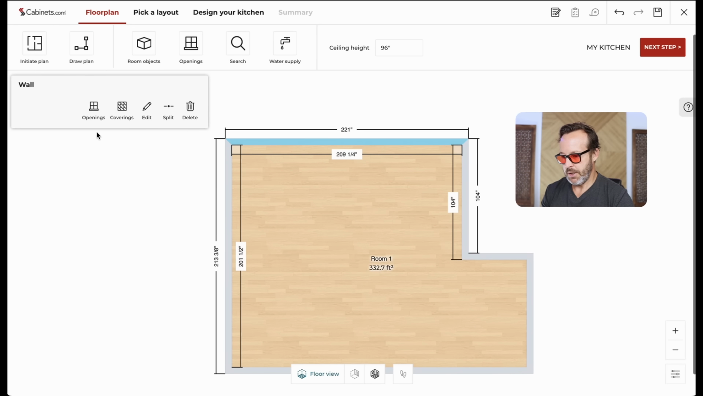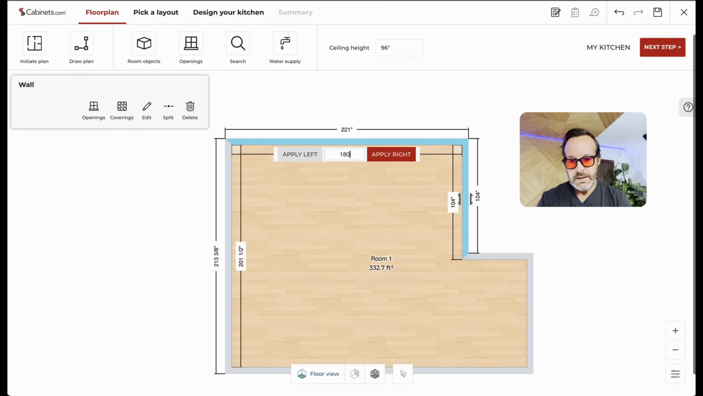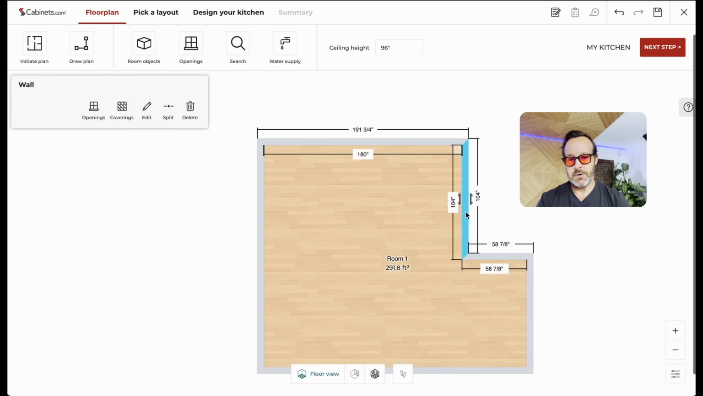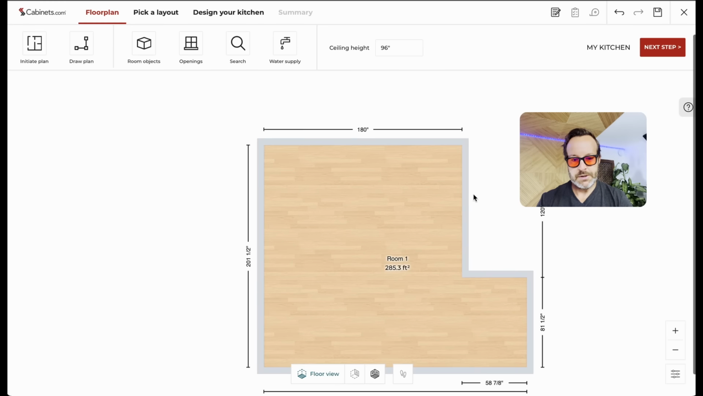This dimension is 180 inches, and now I'm going to apply it to the left. It'll bring that in. And this dimension, including a doorway, is 10 feet, so I'm going to make that 10 feet. And I'm going to apply that below, and you can see it changes that to 10 feet and 15 feet, 180 inches and 120 inches.